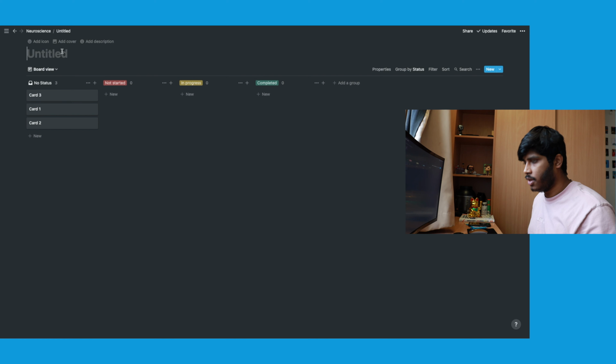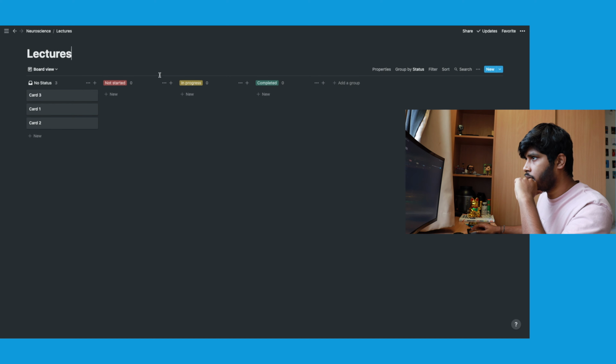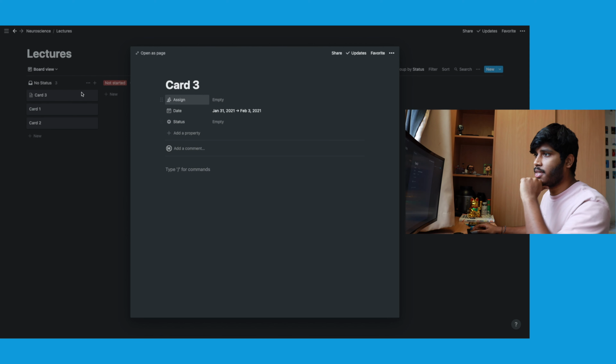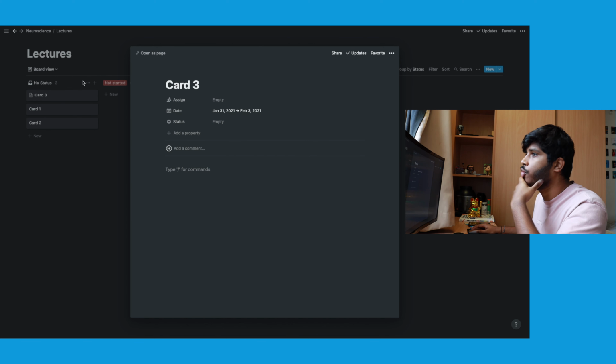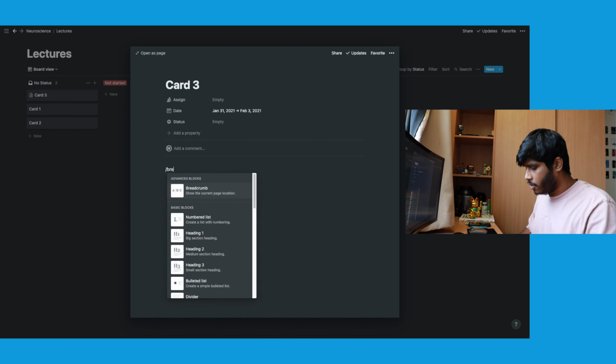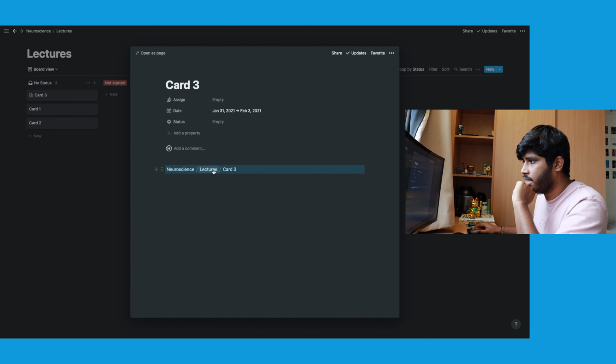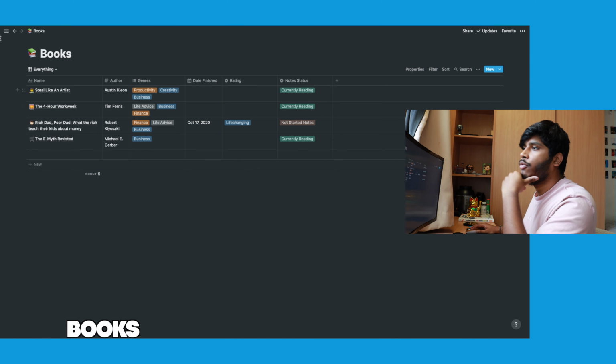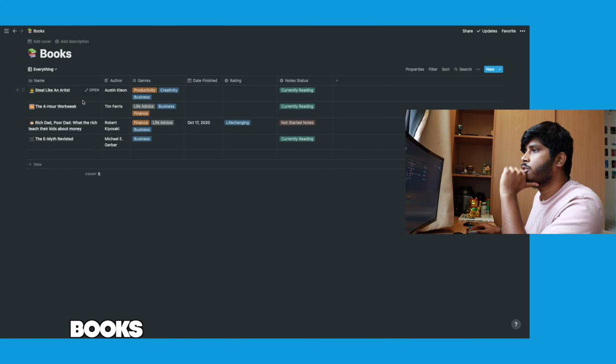So let's name this lectures. Don't know. Right, so as you can see, if I click on card 3, this is a page within this board view of lectures. So I can put breadcrumb in this as well, and as you can see, it's inside lectures, which is inside neuroscience.